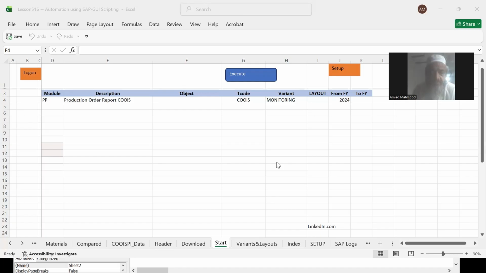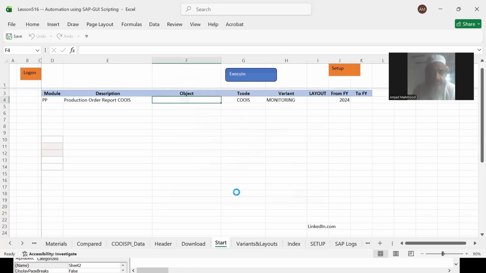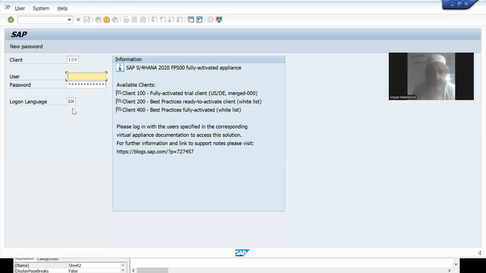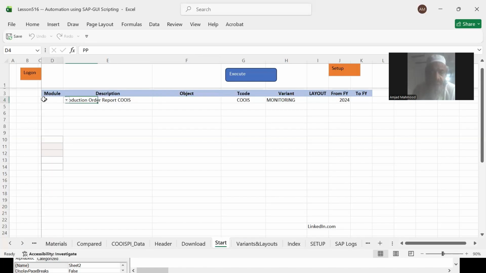For this, we go to SAP first and we run it. How to run it? First of all, we click on the logon so that we are logged on into the SAP automatically. This is how we are logged on. The next thing is we minimize it and get back to the Excel. This is where we select the module and the description of the report which we want to run. And this is the T code which is going to be run.